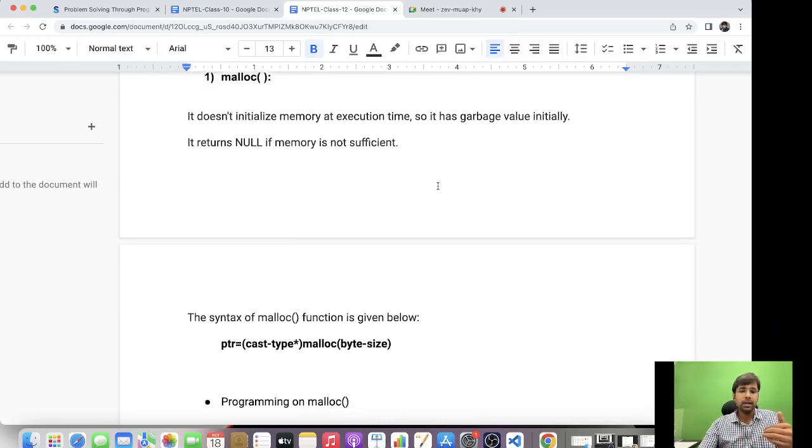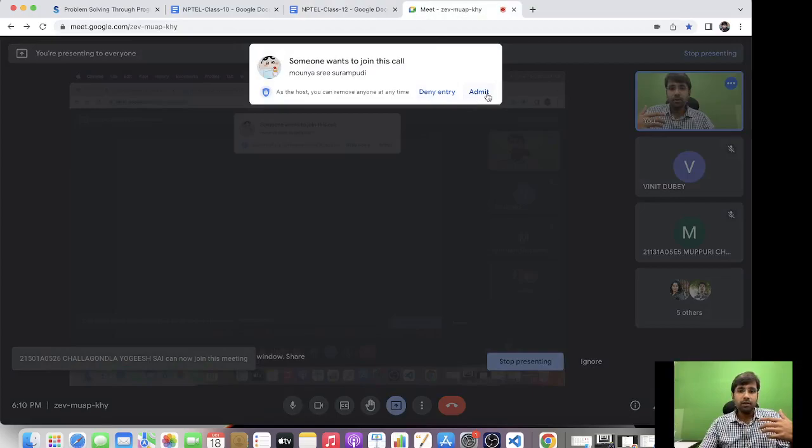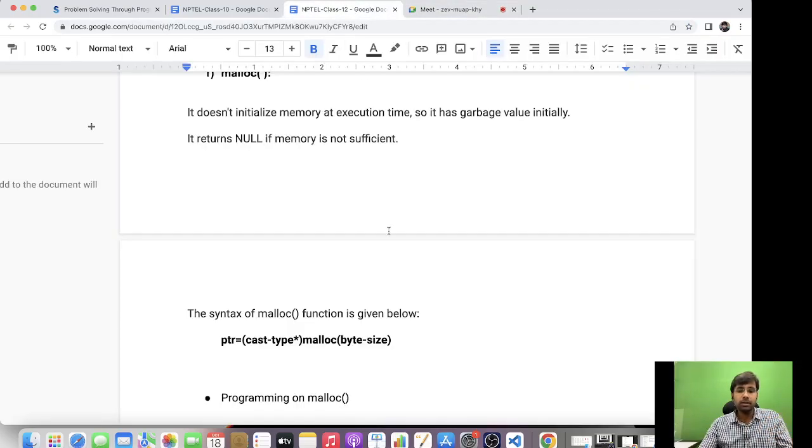The syntax of the malloc function will be like this. We need to assign this malloc to a pointer so that we can access this particular memory through a pointer, just as we typically do with arrays or other structures in programming languages. Based on that pointer, we will be doing all the operations on the dynamic memory which is allocated during runtime. This is the typical syntax of the malloc function. You need to tell the size in bytes that you need for your program, and you need to typecast it.